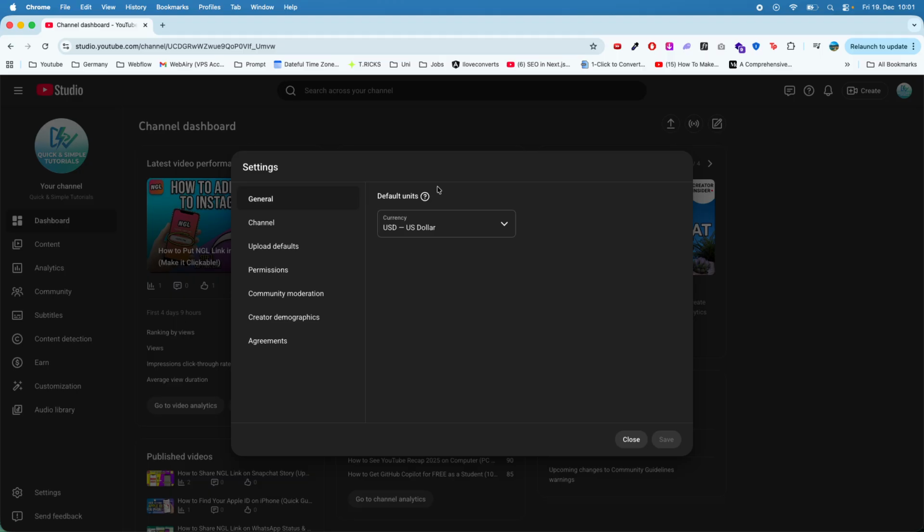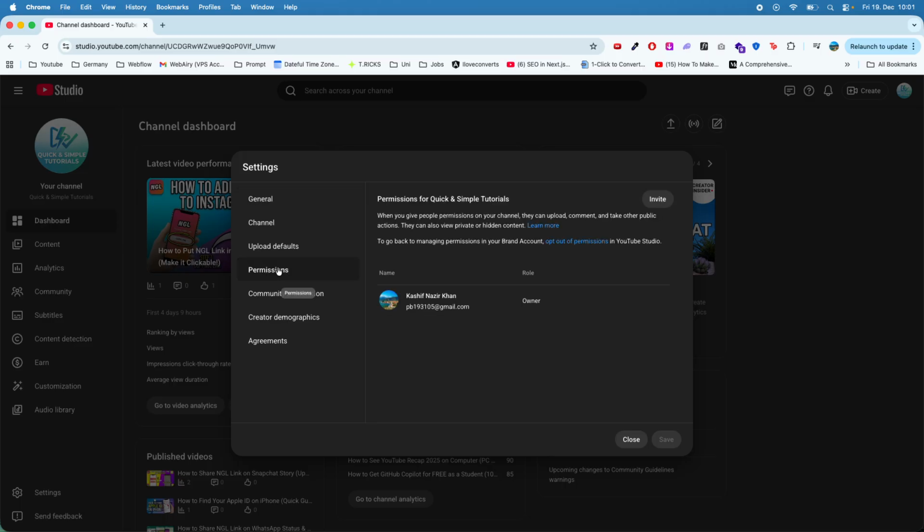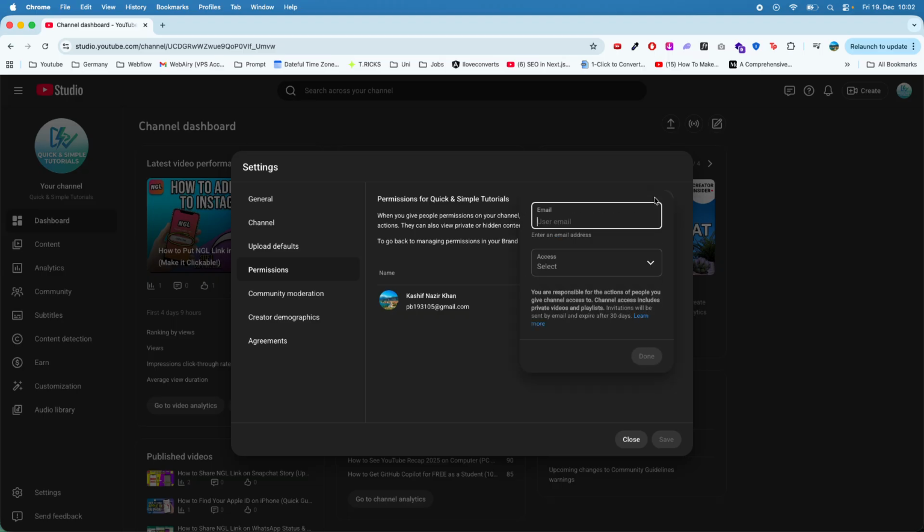And once the menu is open, on the left side, you can see a lot of options. The one is permissions. So once you see the permissions, go and click on permissions. Now here you have name and roles of people that are involved with your channel. And if you want to make a manager, you need to go and click on invite here. So this button, invite. Now here you have to enter the email of the user that you want to invite.